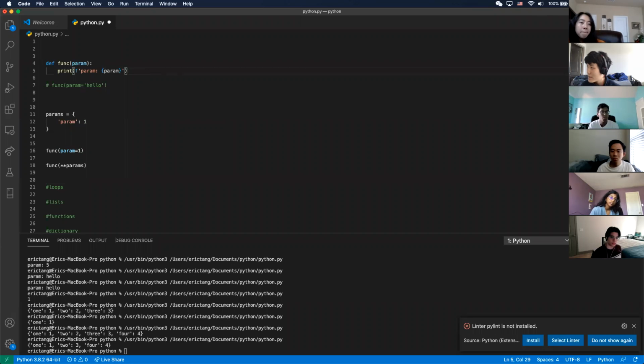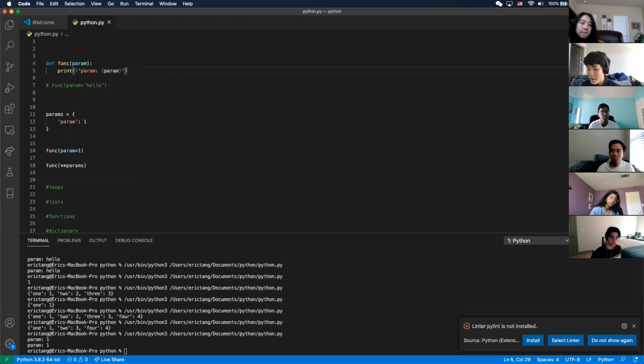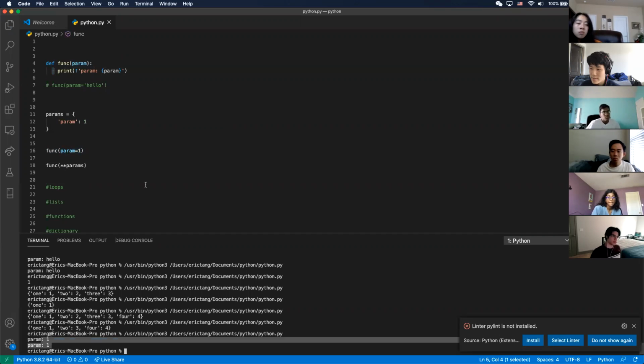Wait, what's going on here? I think this is highlighting. Yeah, there you go. So this first call is what you saw previously, where the function is called with 1 and then it prints. And the second one is where the parameter is actually inside this dictionary, and I unpack it and send it to the function, which basically comes out to be this, and that gave me the same thing.